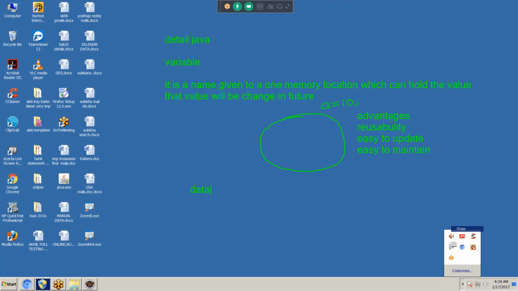Data type, variable name, equal to value. For example, int a equal to 10. That is variable. Next, constant.